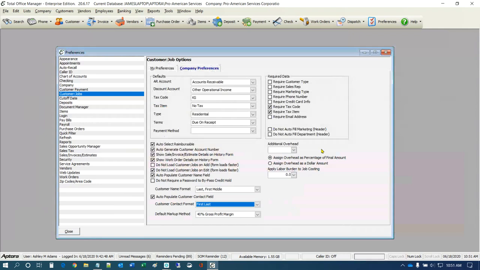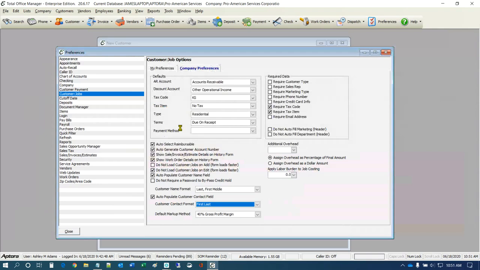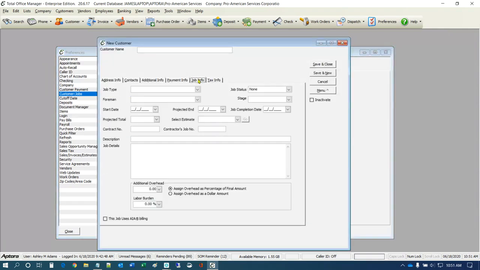Additional overhead. What this allows you to do is pre-populate the additional overhead fields in the customer. If you haven't used that feature, it's in your job info tab. This one here. You can have additional overhead for a job, and you can assign the overhead as a percent of the final amount or assign the overhead as a dollar amount. You can also add a labor burden.